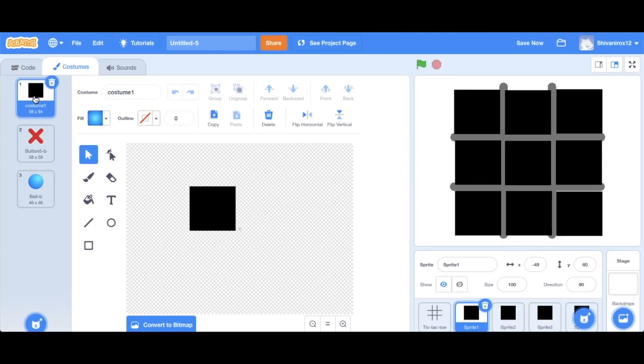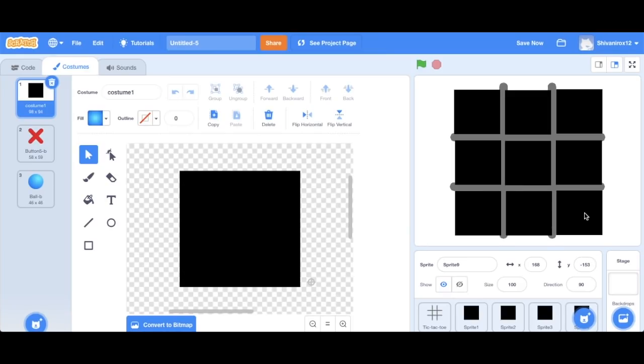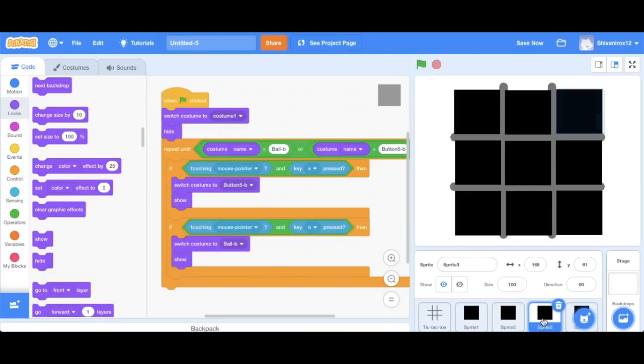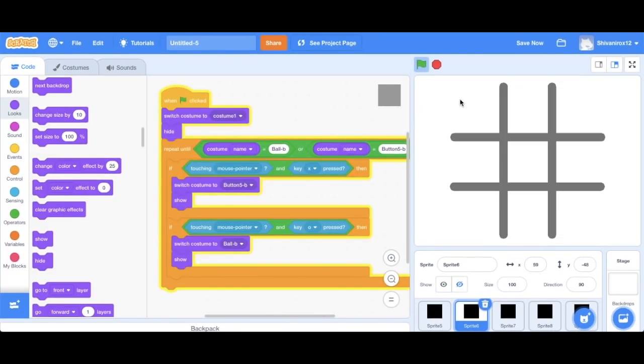I suppose. So, yeah, we can just finish this off now. And then after, just run it to see how it's working, if it is working. So, let's just try that out.